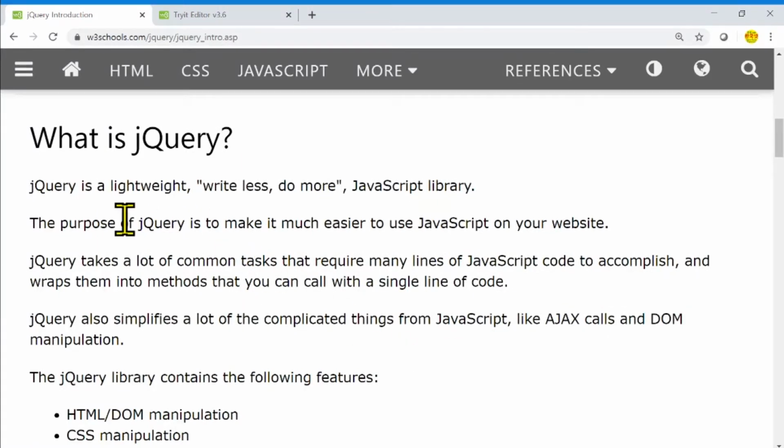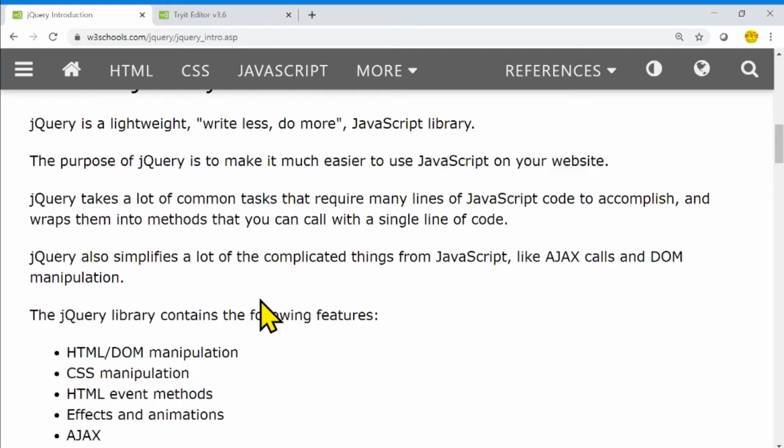What is jQuery? jQuery is a lightweight, write less, do more JavaScript library. The purpose of jQuery is to make it much easier to use JavaScript on our website. And with this one, we can do a lot of common tasks that require many lines of JavaScript code to accomplish, and simply we can implement them using this JavaScript library, that is jQuery.